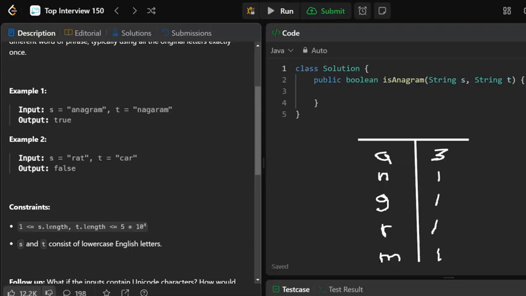N. Okay, the first letter is N. N is in there. All right, decrement. Next letter, A. A is in there. Decrement. Goes from 3 to 2. Next letter, G. G is in the hash map. Decrement.